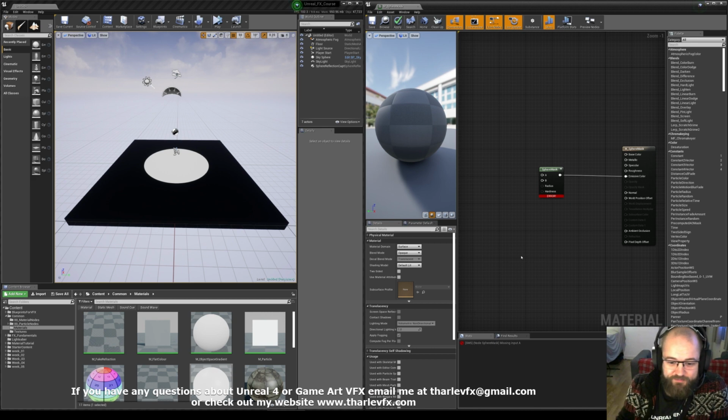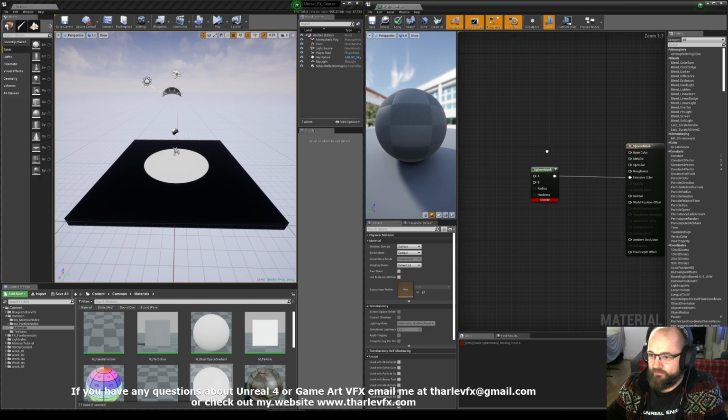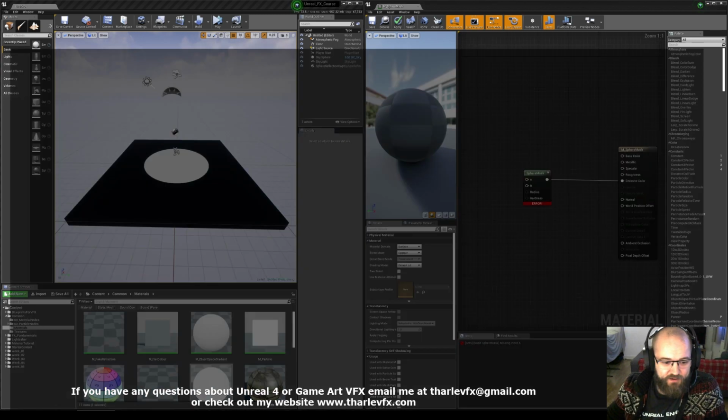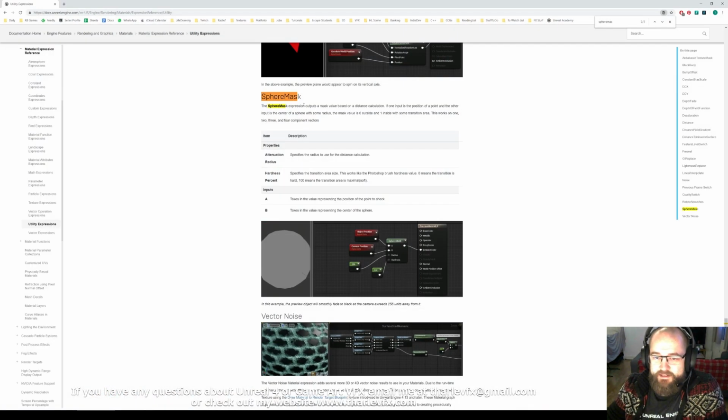So before we get into that, what is a sphere mask? It's a node in Unreal. If we have a look at the documentation, it says it outputs a mask value based on a distance calculation. Input 1, input 2, and it's saying here, this preview object will smoothly fade to black as the camera exceeds 250 units away from it. So basically, it takes two points, and one of them is the center of the sphere, one of them is the point that we're checking, and I will quickly demo that.